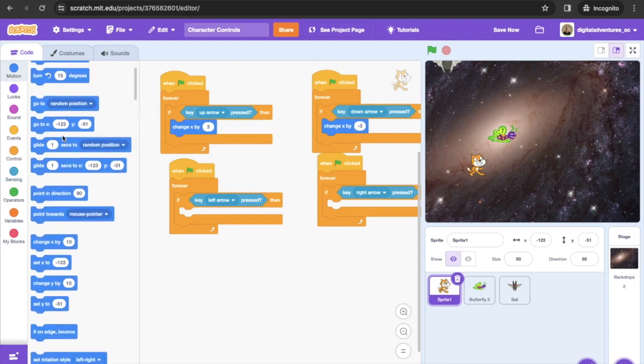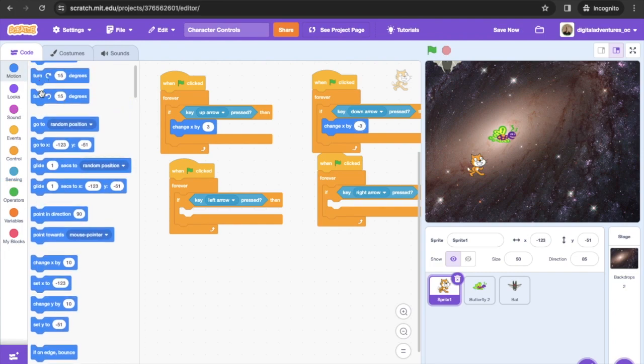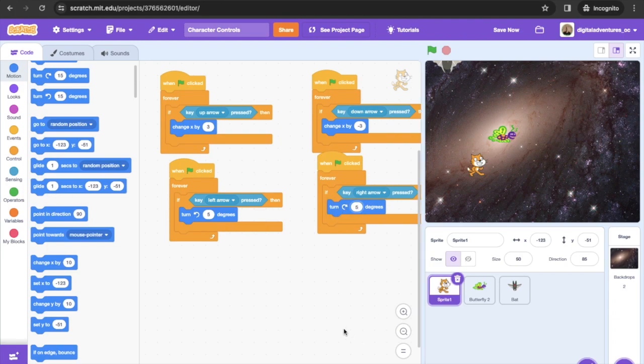For the left arrow key press, we're going to get a turn counterclockwise. We're going to have this be 5 degrees. And then for the other one, we're going to get a turn clockwise, and that's going to be 5 degrees. That's going to allow us to move the Scratchy character with the arrow keys.